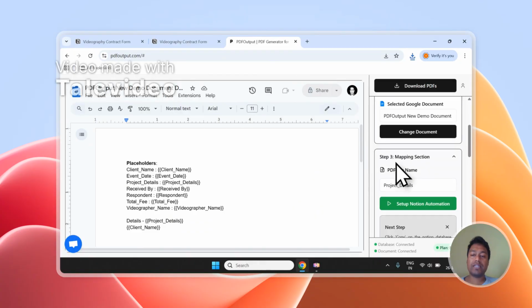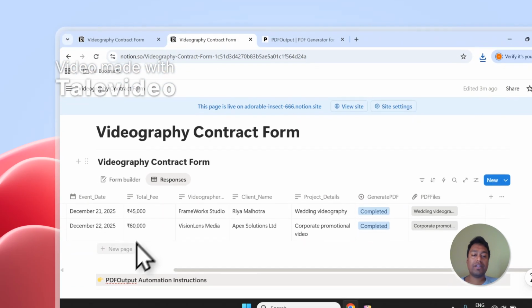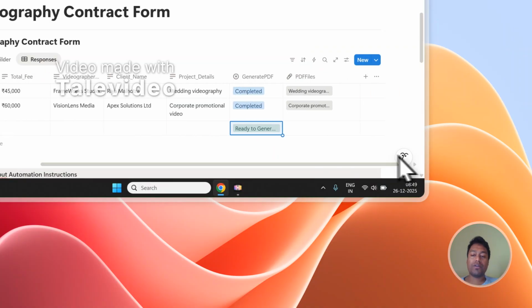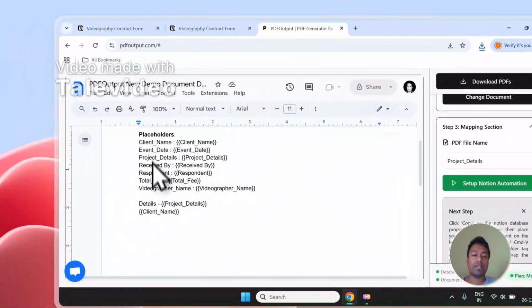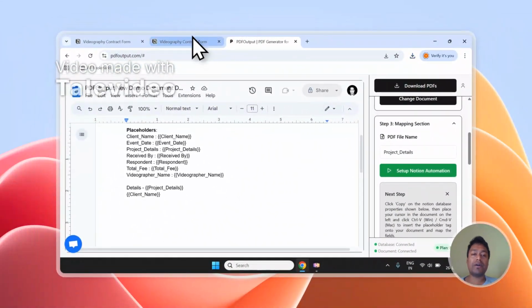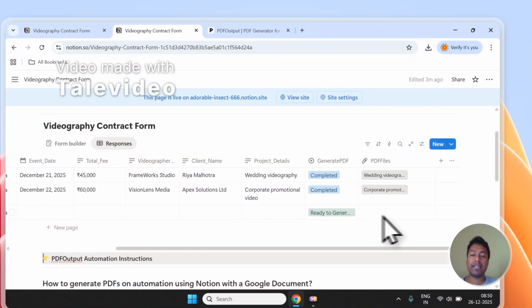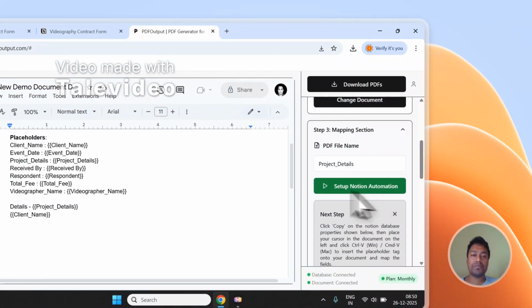Once everything is in place and you click on Notion Automation, whenever a user clicks on submit and a new entry appears in the database, you simply mark it as ready to generate, and the PDF will automatically be created within the database using this same exact template that you have created earlier. This is how the power of automation is, and this is how PDF output helps you create a PDF directly within the database using this exact automation setup that you have used.